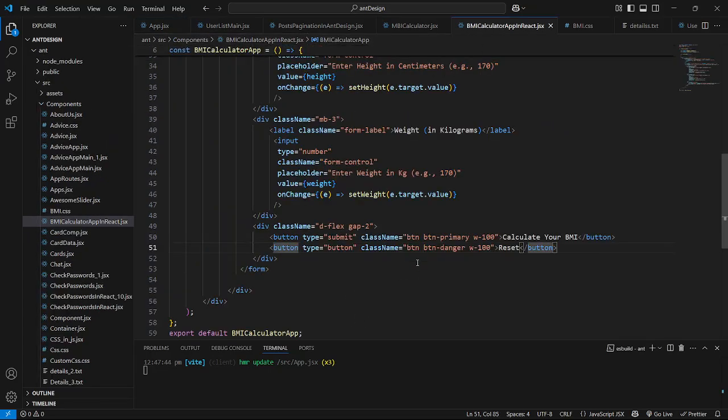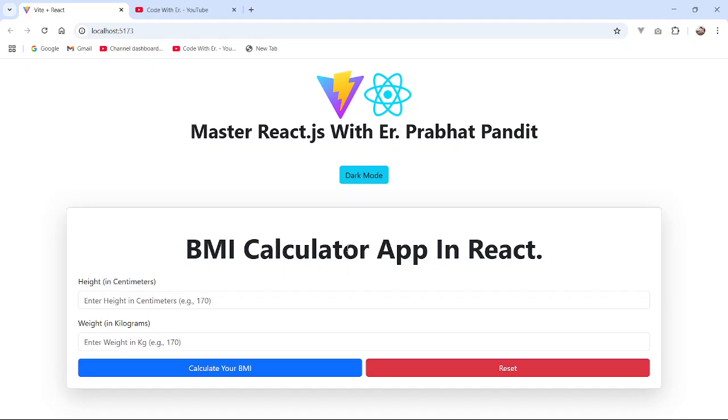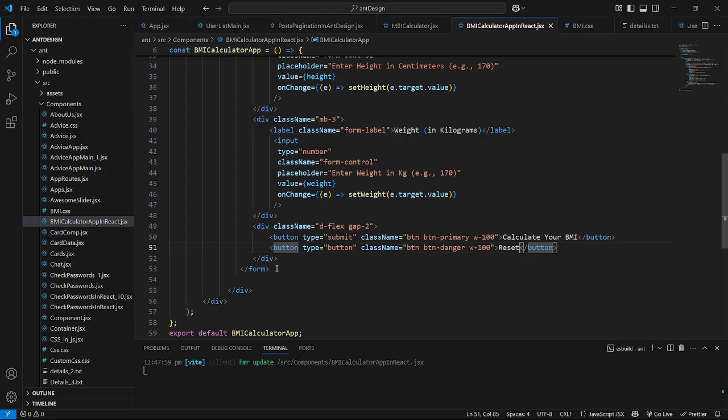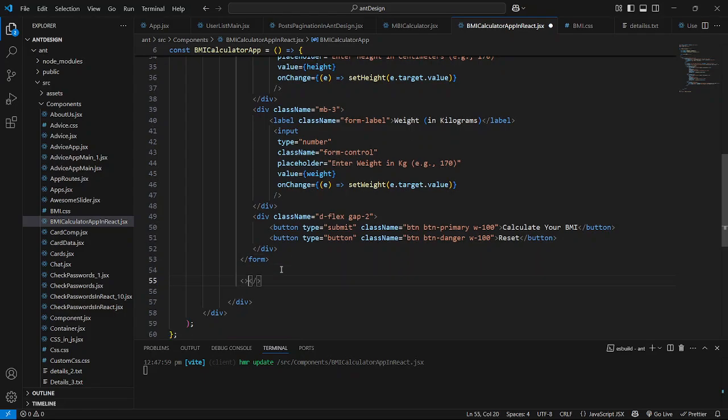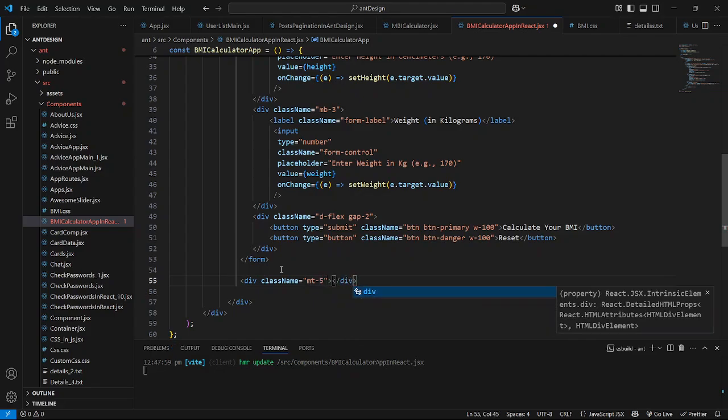Now I'm going to show the BMI categories below this form. Below this form I'll create another div, not a form, a div. I'll give the class name also. I'll say mt-5. I'll close this div.